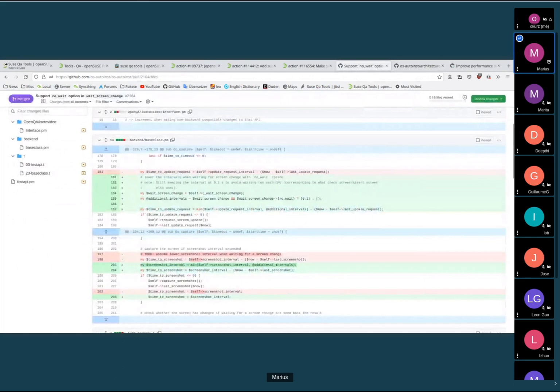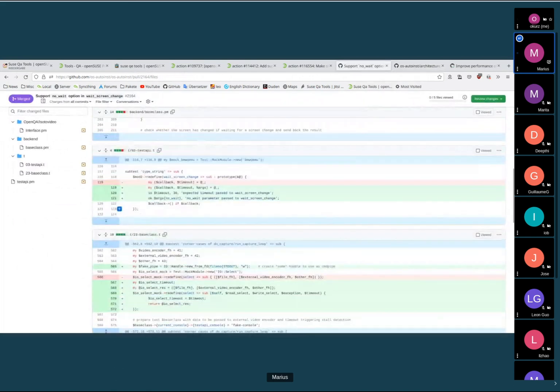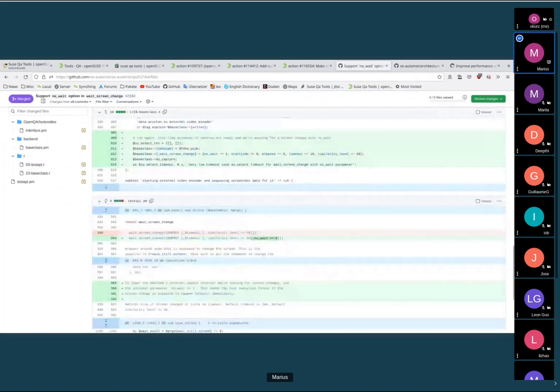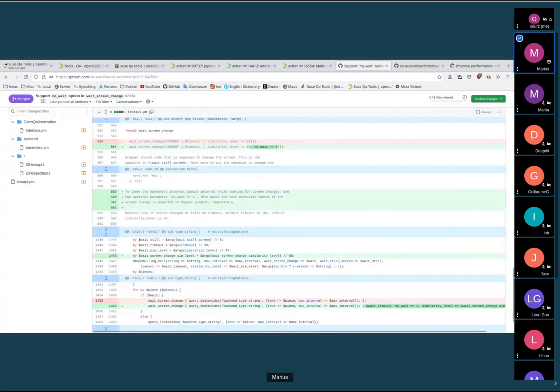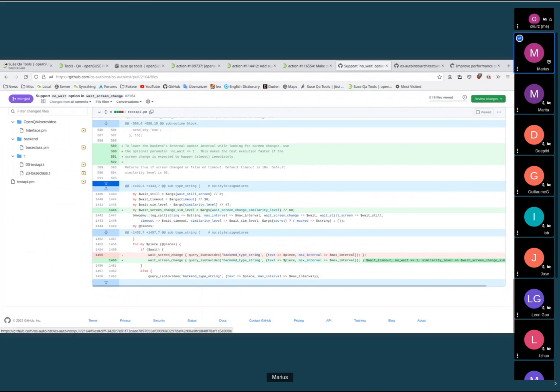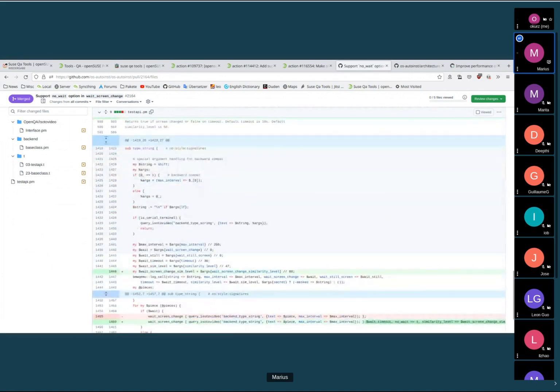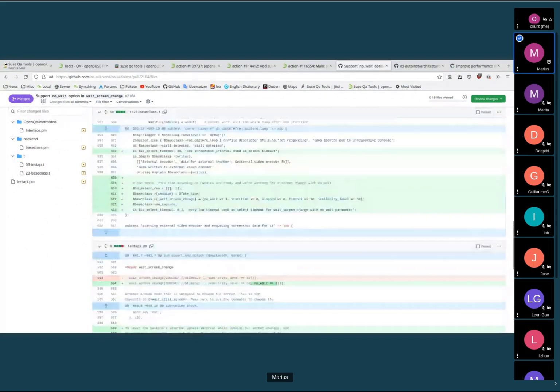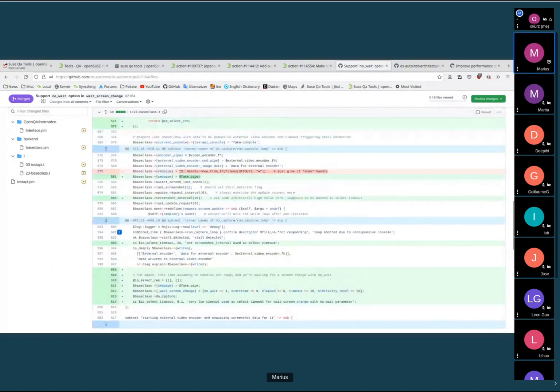And the call to wait screen change, maybe we should start there. That's the function wait screen change. And I show you maybe, that's already. Also zoom in on the GitHub page.